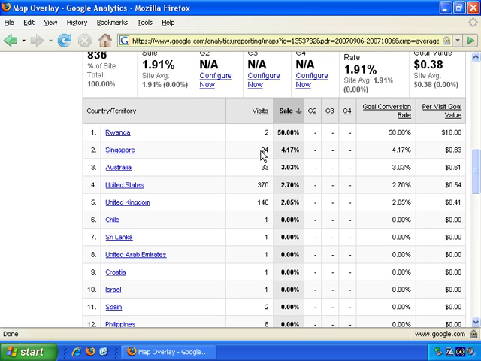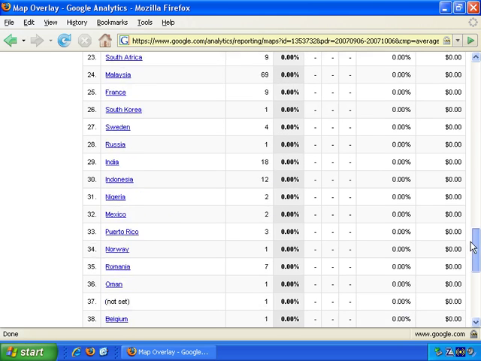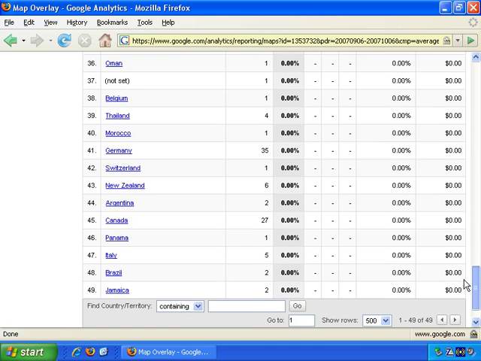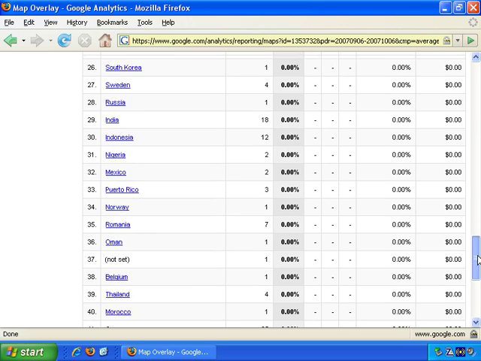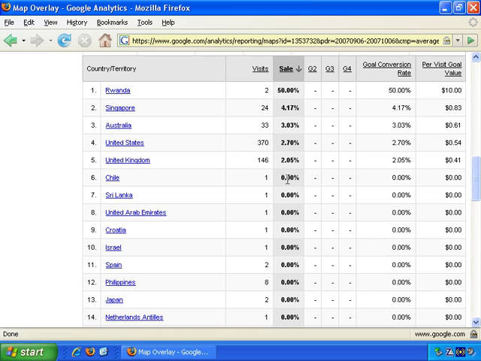Singapore is next with 24 visits. Again, not massively statistically useful, but a good conversion rate of 4.17%. Australia is next with 3.03, then the United States and the United Kingdom, and then the rest are all very low on visits and 0% conversions. If we scroll down to the bottom, we'll see they're all at 0, so the list here isn't particularly useful. After the United Kingdom here, they're all at 0%. This isn't very useful, but then 1 0 doesn't count more than any other 0, of course.